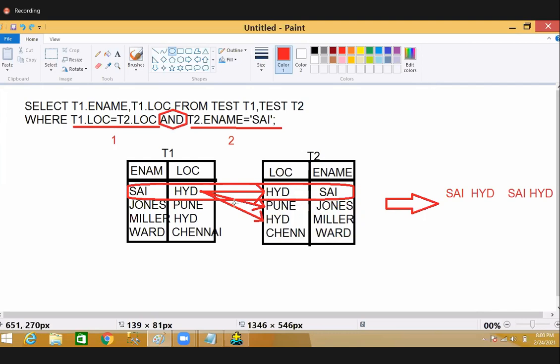Okay, the same for the last one. Okay. So Hyderabad is equals to Chennai, so this condition is also false. So the first condition is false, and then there is no need to check the second condition. Okay. So like this, each and every row we need to check and compare with each and every row of the second alias table. Okay, like this you have to go for the next one.